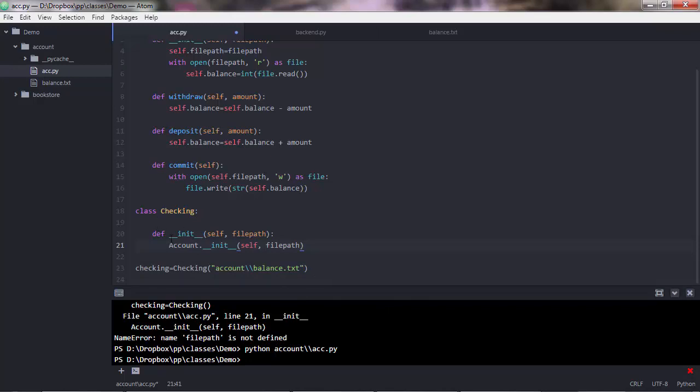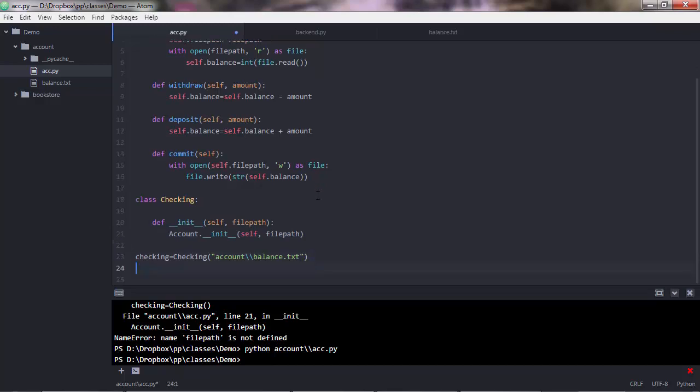But what happened basically is that an object instance was created, and this method was called, and this class was initialized as well. Now, the whole point of inheritance is to access methods of the base class without writing those methods in your subclass. So let's say checking.deposit, and let's put an amount there.